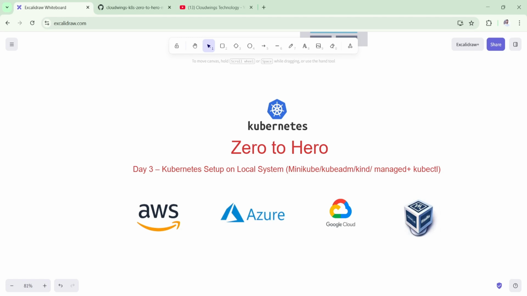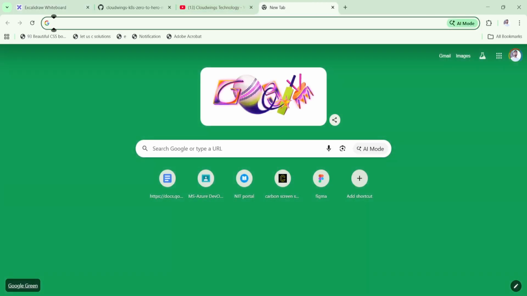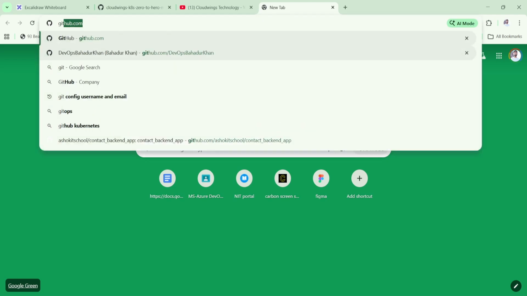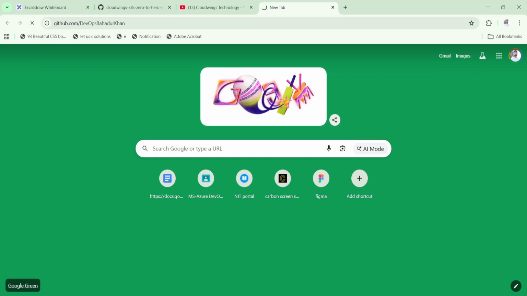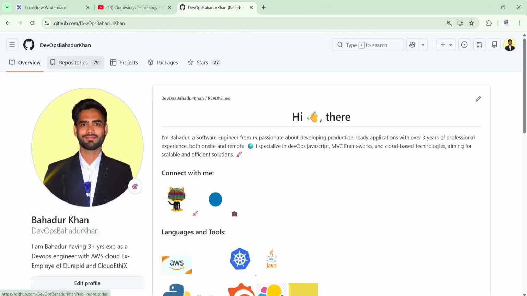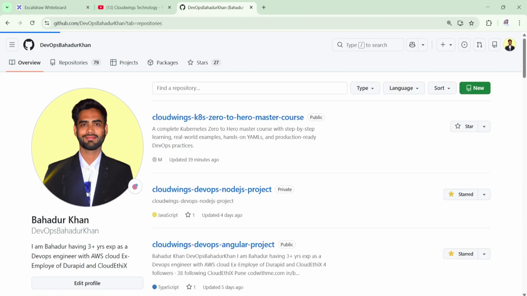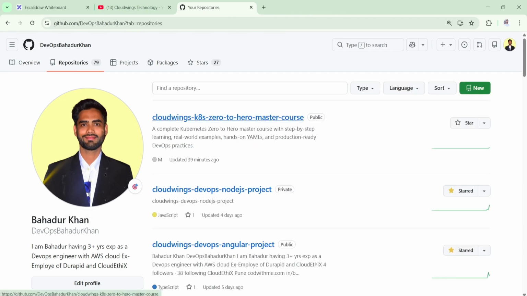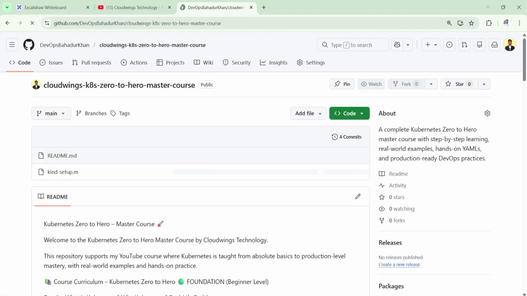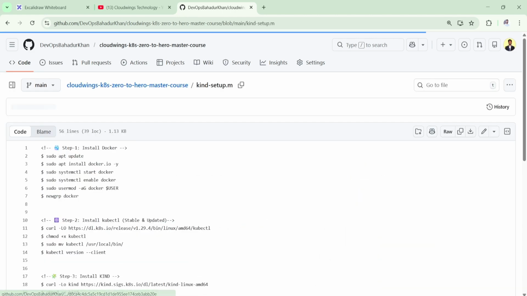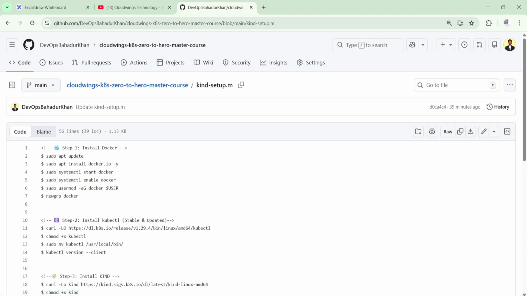So let's see where I have kept the script. Here you have to go to my GitHub repository, and inside the repository section you will see the Cloudwings Kubernetes 0 to Hero master course. You have to go inside this, and there you will get one file, kind setup. In this file, I have written everything that you need in order to set up your cluster. First, you have to install Docker in your system. So first you have to update, and copy and paste like this.